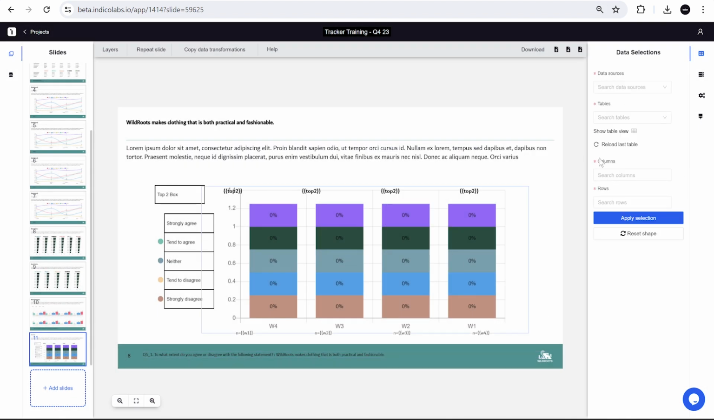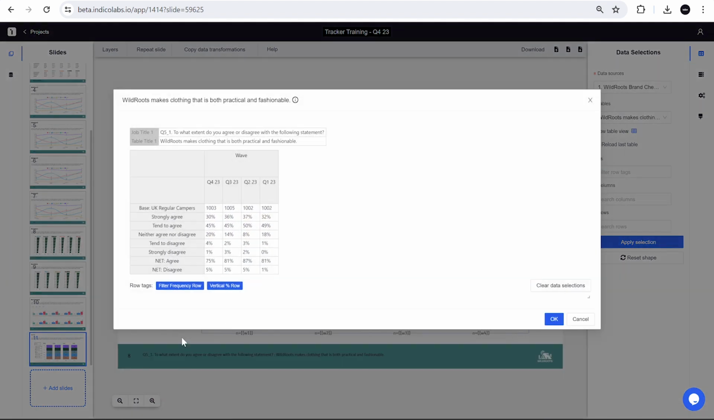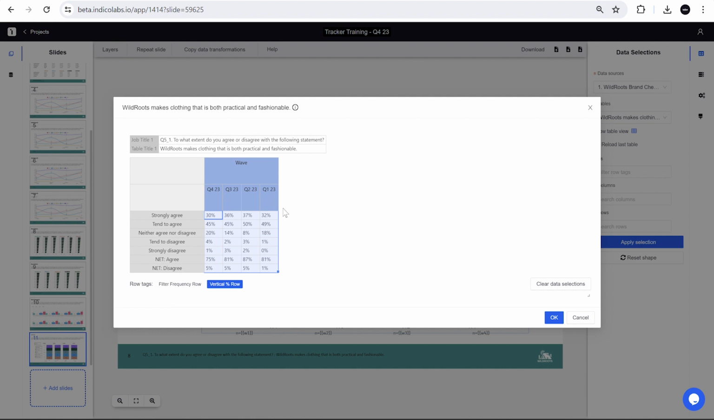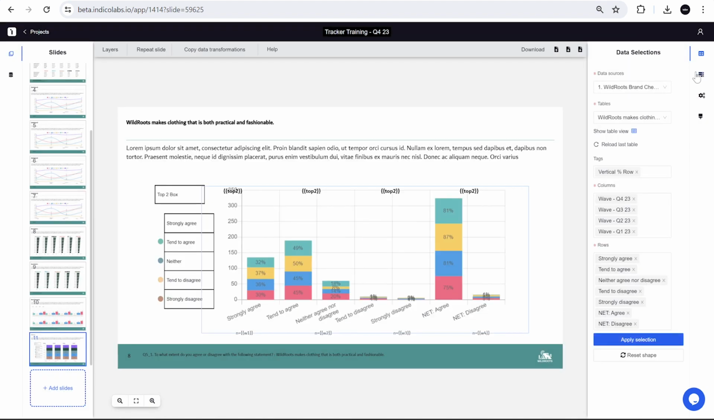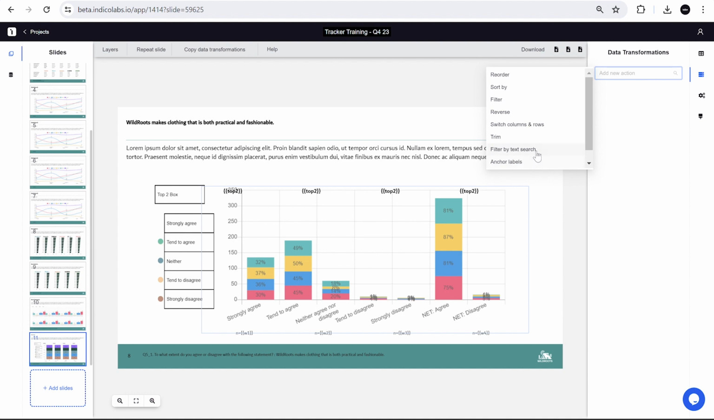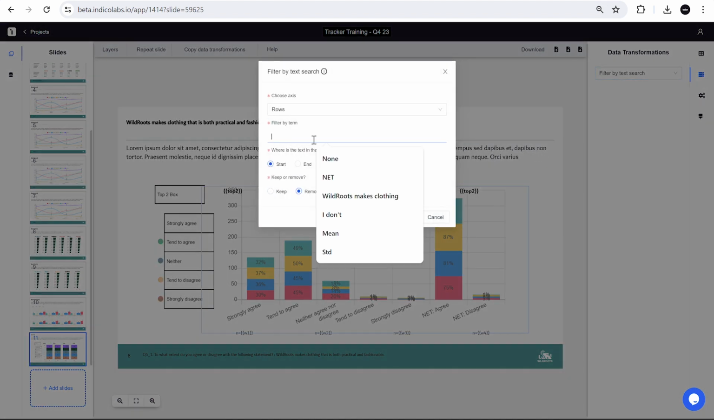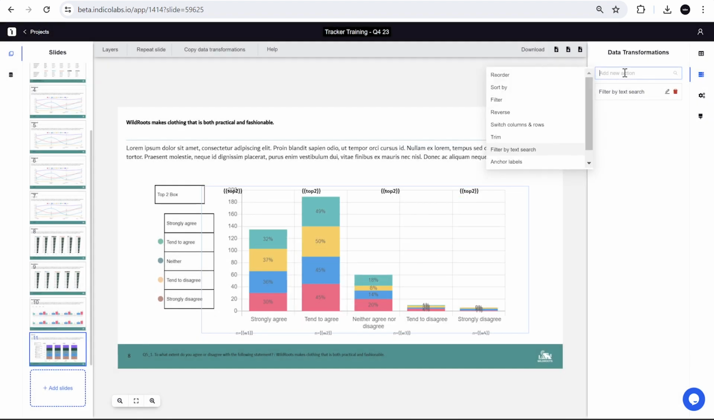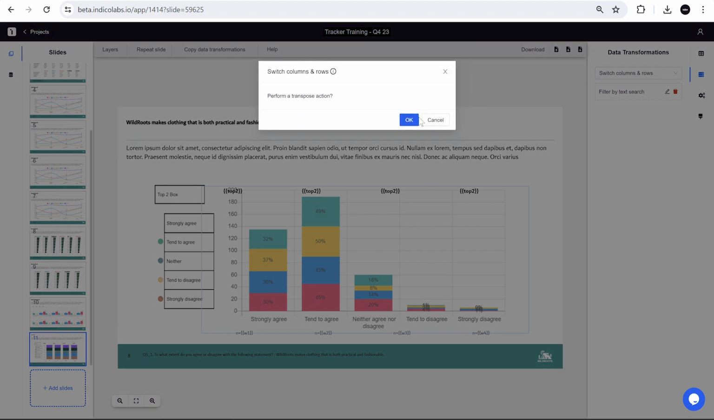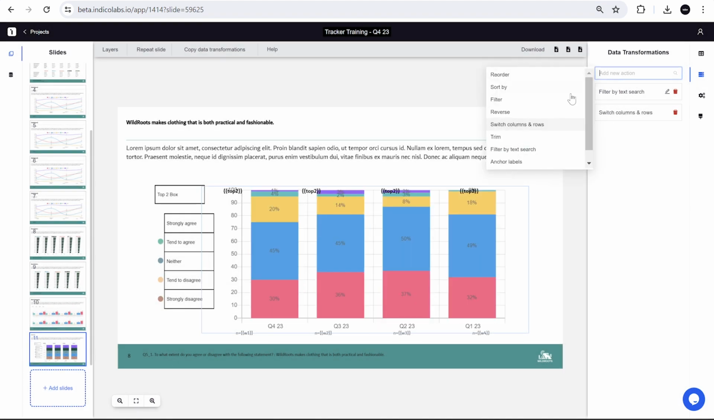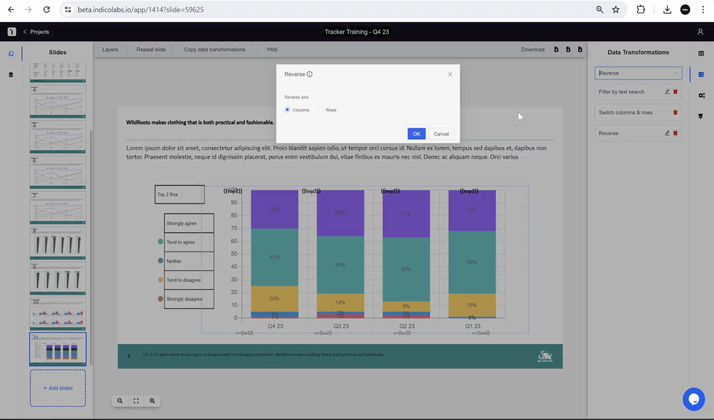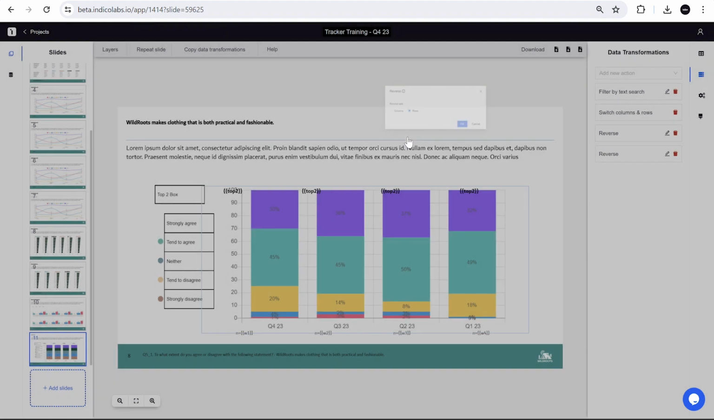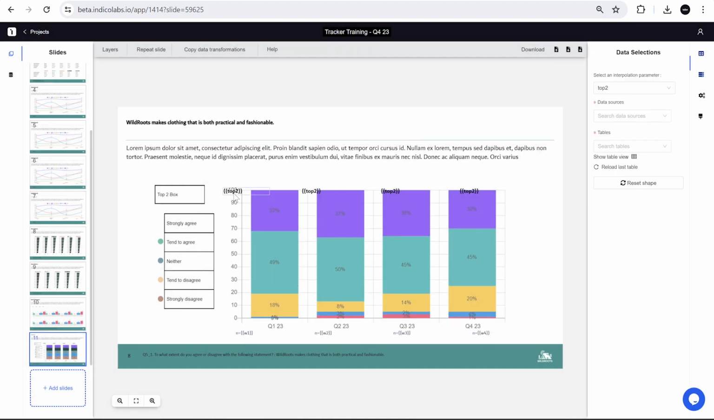And in the chart itself, we will reload that table and we will select everything, but use our transformations again to filter text by search to remove anything that starts with net. And then we will switch the rows and columns and then reverse the columns. And of course, reverse our rows. Perfect. And then from there, we can just map our top two boxes as well.